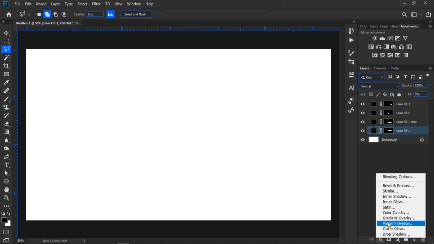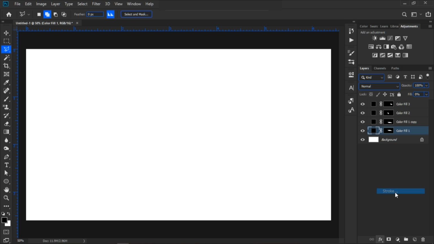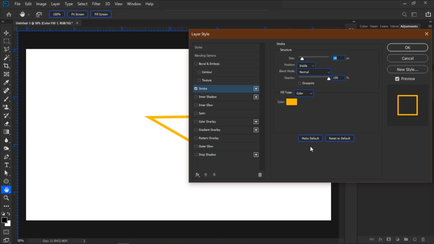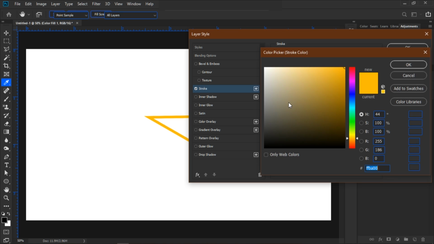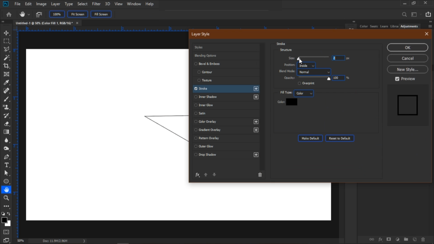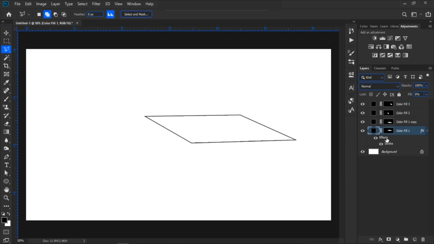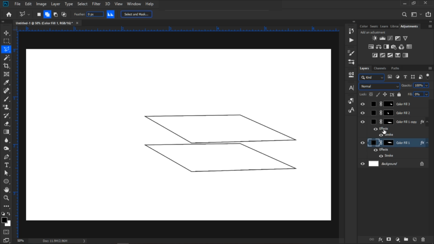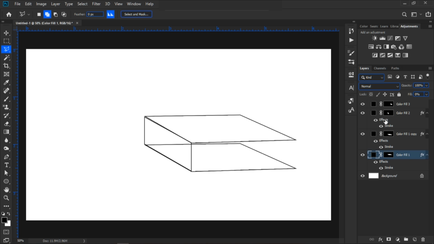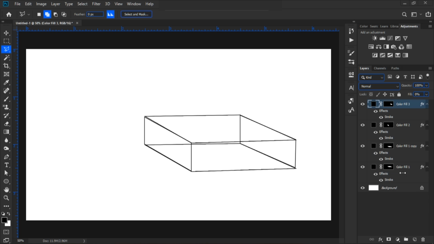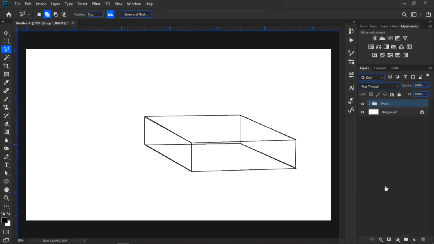Then scroll down to the Effects panel and add a stroke. Change the color to black, and reduce the size to about 3 or 4. Then hold the Alt or Option key and drag the effect to each of the layers to copy the effect. Then select all the other layers and group them.